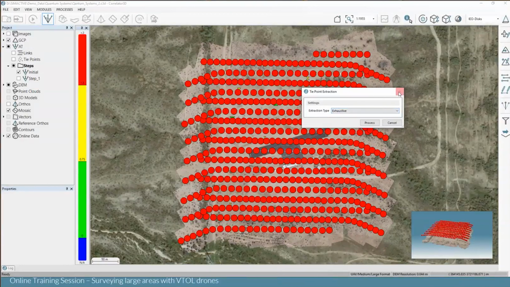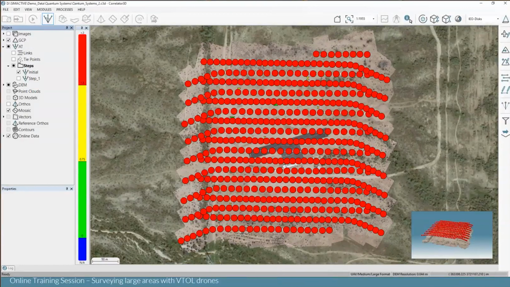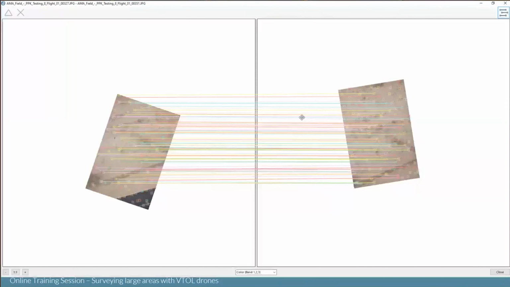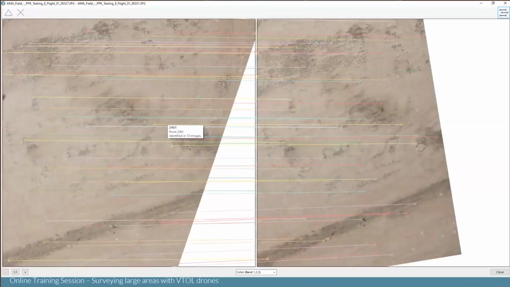Once you have extracted the tie points, you will see new links, like all these links you see here. If you right-click one of these links, you will see that the software has found lots of common features between the images, even if it looks very homogeneous on this sandy texture.